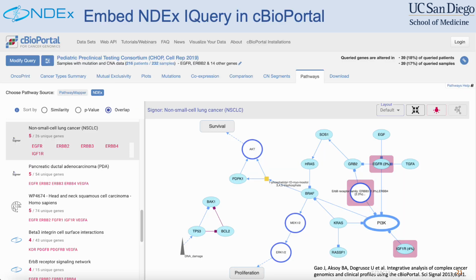In the next section, I'm going to share a couple of examples of integrating iQuery with third-party applications. Last year, we worked together with the cBioPortal team and embedded iQuery into their web application. This is what iQuery looks like in cBioPortal application. What they embedded is a special version of iQuery. It only has one tab, which only contains cancer-related pathways in NDEx. iQuery is customizable. You can have a fair amount of control on the features you want to customize when you embed iQuery in your application.